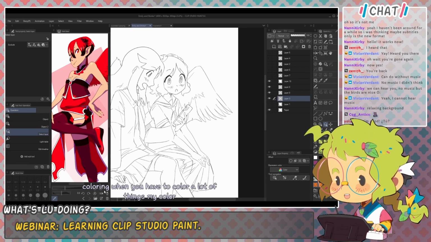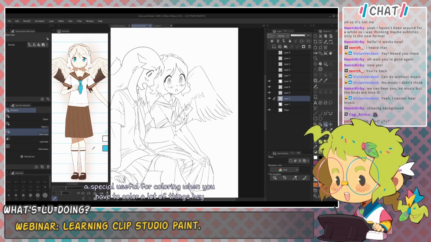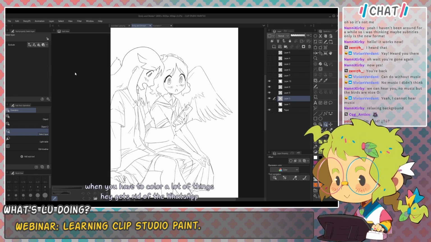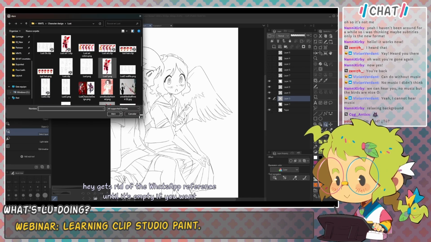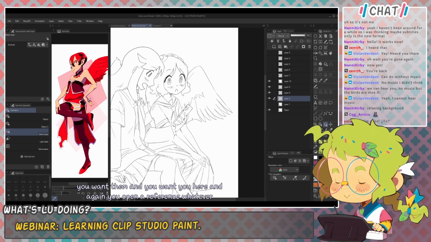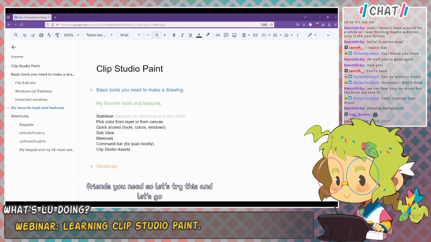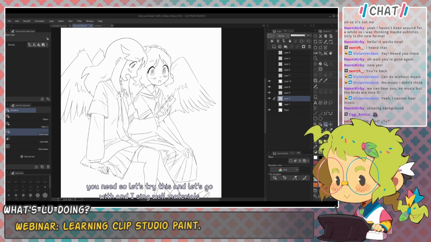Very useful. Here you press clean and it gets rid of that reference until it's empty. If you want a new one, you go here and again you open a reference, whatever reference you need. So let's hide this and let's go with the next thing. Materials. Let me see.